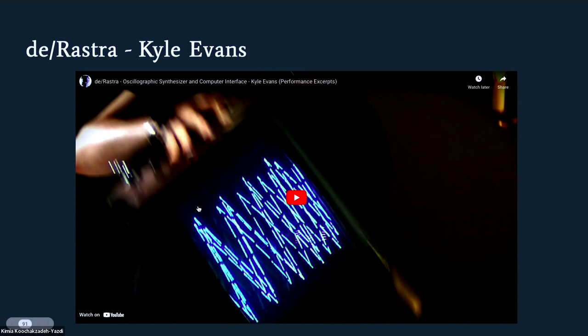And then you have Kyle Evans, which is this TV that acts like an oscillator. He moves it. It's visual, but it's auditory, it's interactive, and it provides the performer, whoever wants to compose for it, the capability to engage the audience too. Because this is a TV, everybody has seen a TV, but then he's taking it and turning it into something else.